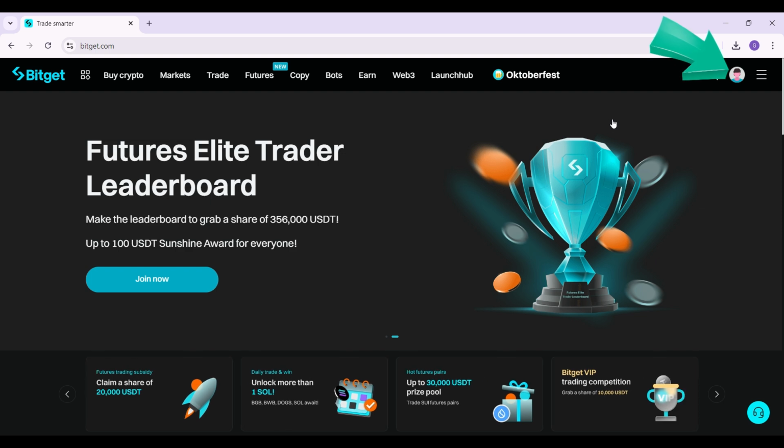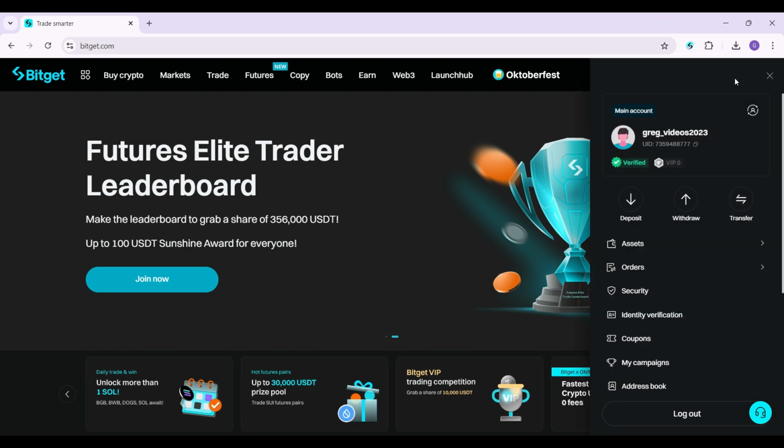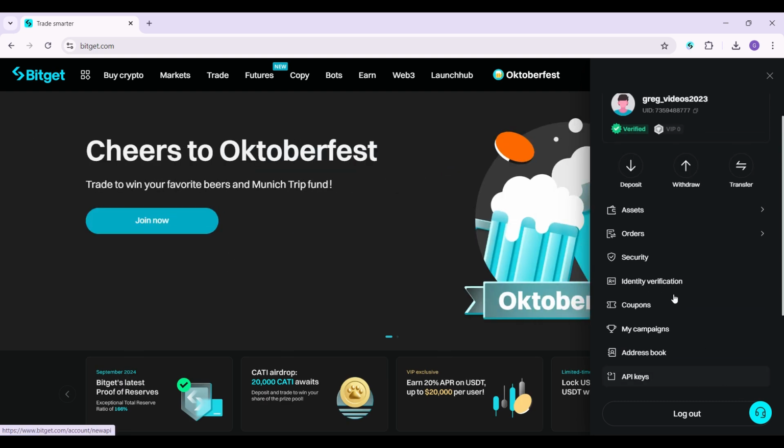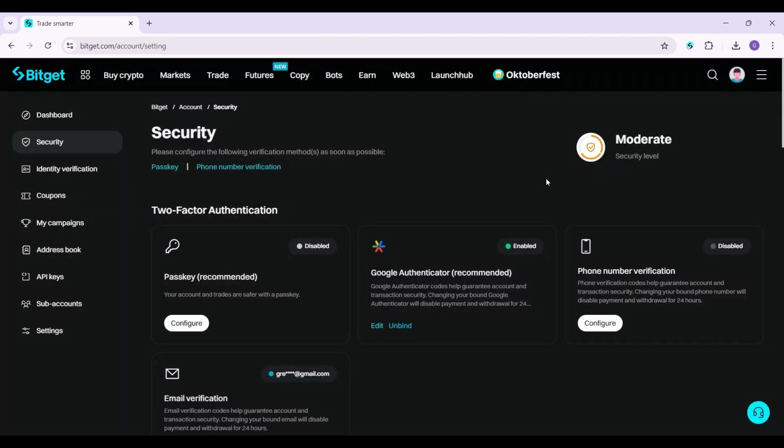Initially, what you guys have to do is simply click on your profile picture at the top right. Click on it right now. Well, once you do, these things will open up. From here, do note that there are a lot of options. But right now, what you need to do is simply focus on this button called security. Click on it.